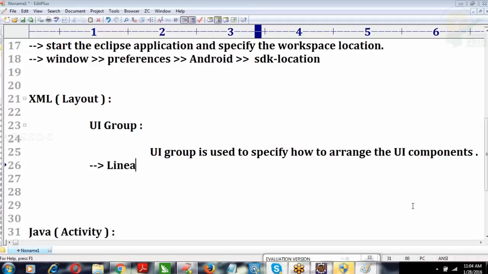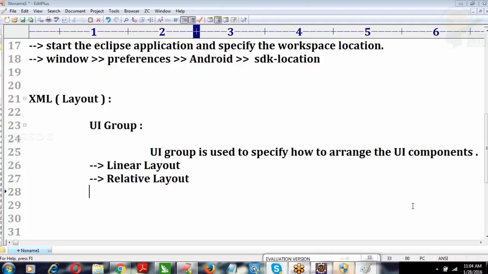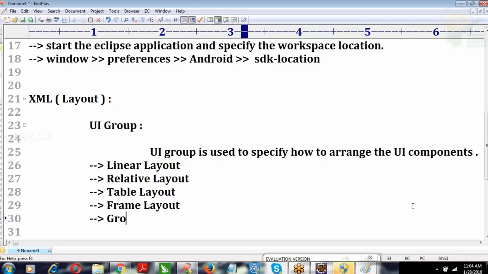We have different UI groups. One is LinearLayout, which is one UI group. Next, RelativeLayout is one UI group. LinearLayout, RelativeLayout, TableLayout, FrameLayout. We have different UI groups. And GridLayout is another one.